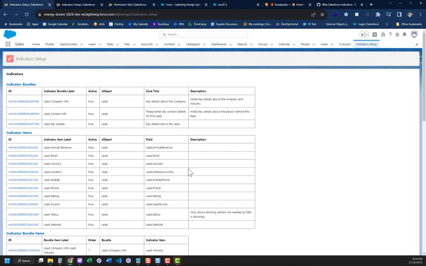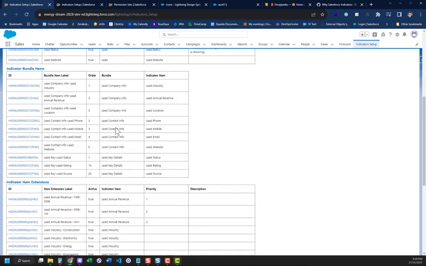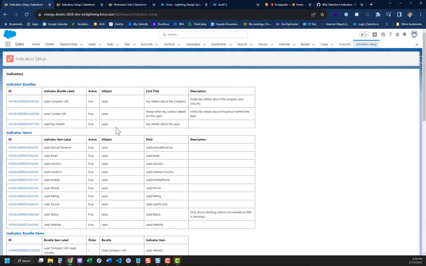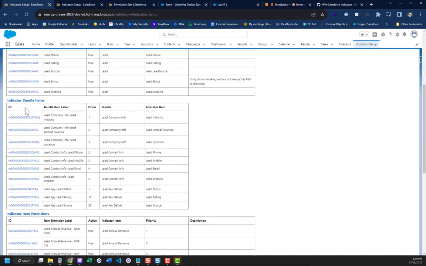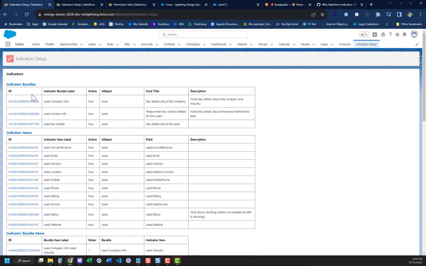So this tab shows the four main custom metadata types that drive this: the indicator bundles, the bundle items, which is the combination of the bundles and the items, and the item extensions. So let's just have a look at the indicator bundles. We've got the lead company info, the lead contact info, and the lead key details.